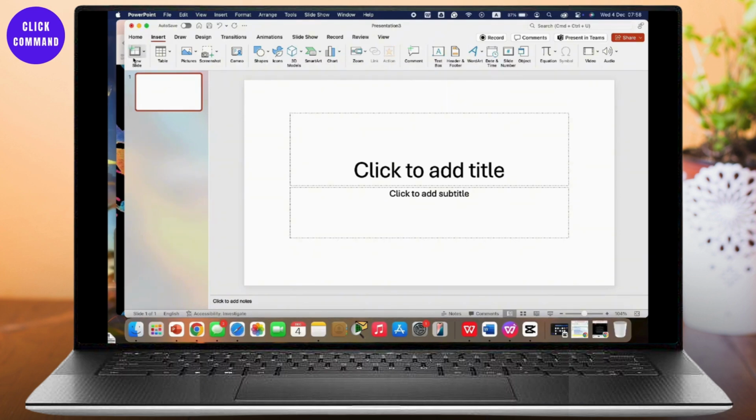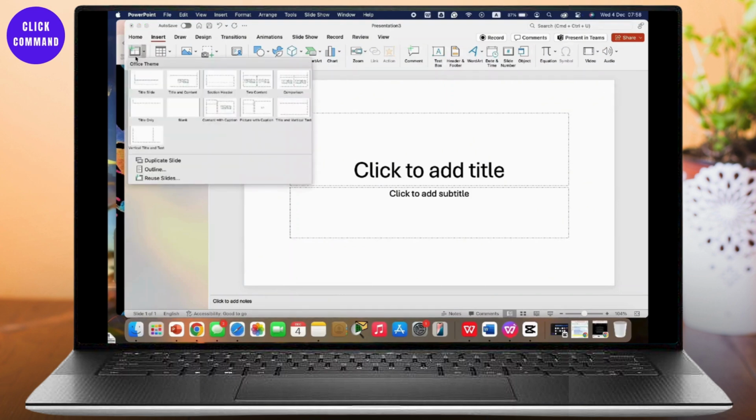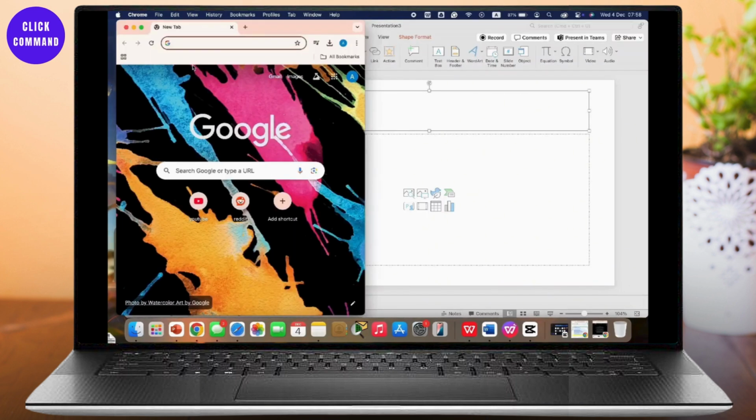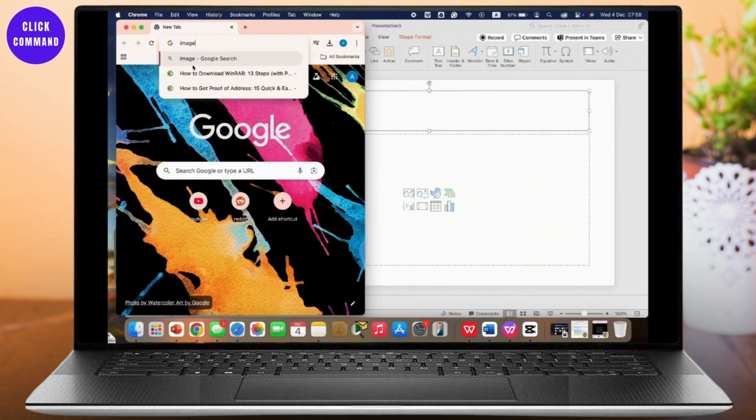image. Then all you have to do is tap on Insert or simply create a new slide to add an image on the PowerPoint. Now once you have done this, open your web browser, then go to Google Images.